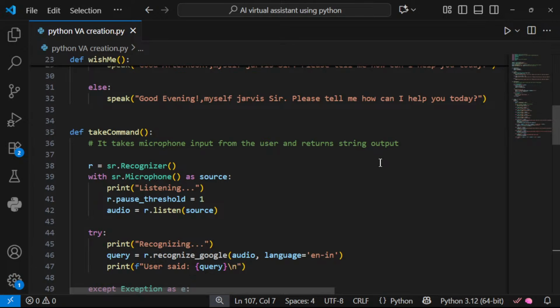So every command line is easy to understand. So you know Python, right? So with the help of Python coding, I have to create this.